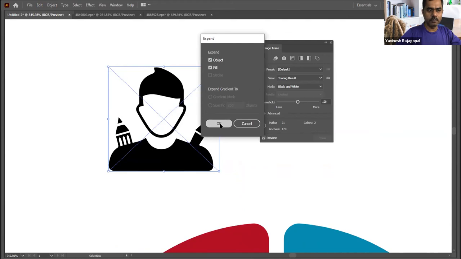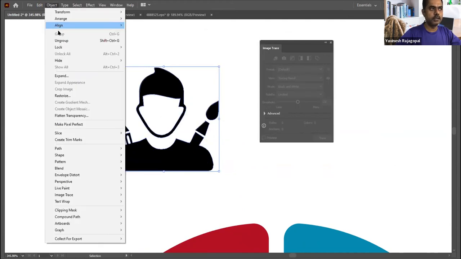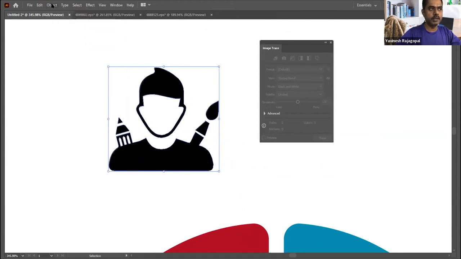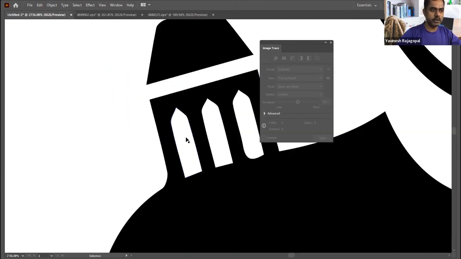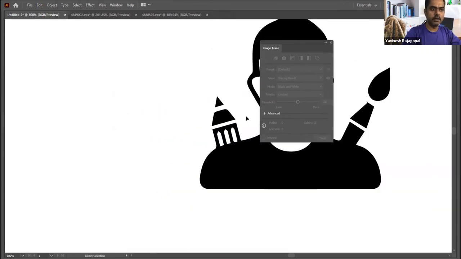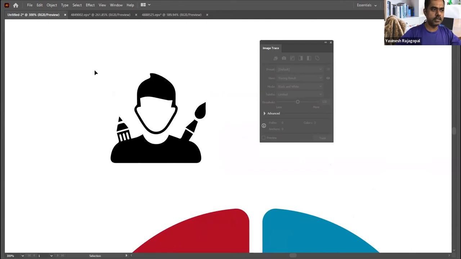Click OK. And then Object, Ungroup. Object, Ungroup. After Ungroup, you just select all your white color here, press Delete. Select the white color, press Delete. And inside here as well, 1, 2, and 3, Delete. Okay. After I deleted this, I select everything together, then I group it. Go to Object, Group.